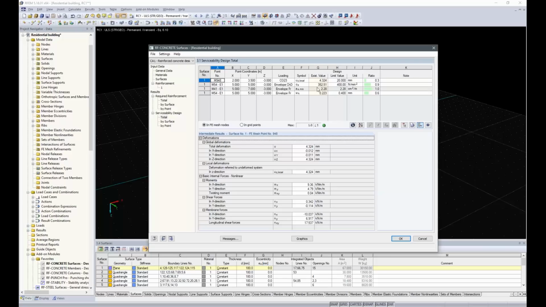Also, the stress of the steel is okay. The minimum reinforcement is governing, but still okay. And our crack widths are also very much below the limit. So this is okay. And we can have a look at the graphics.